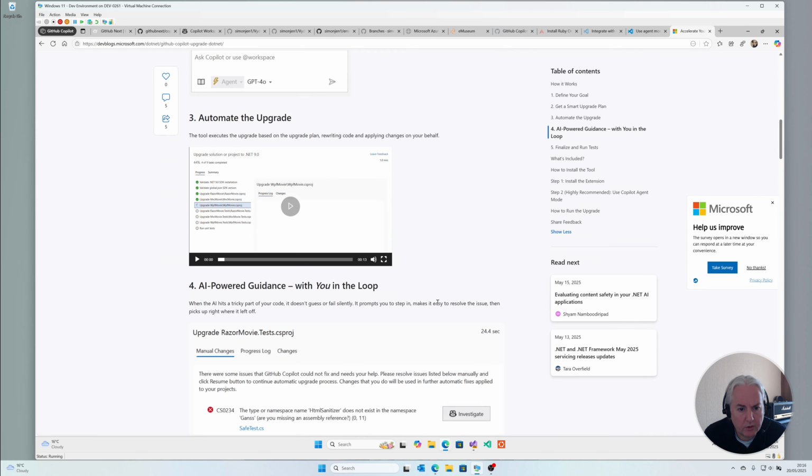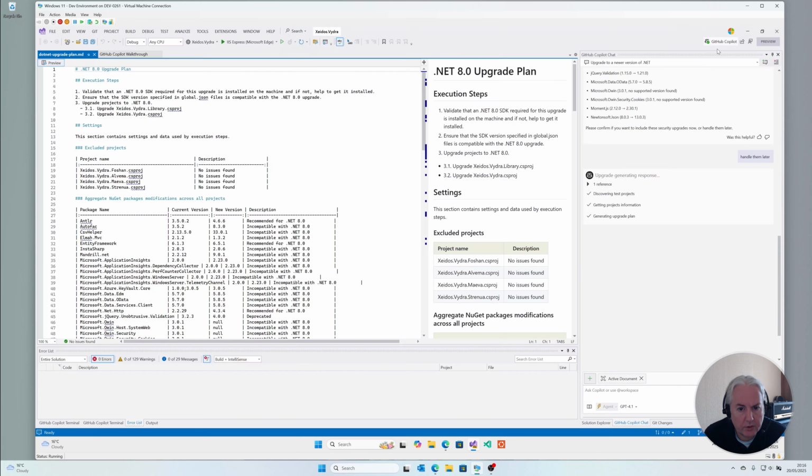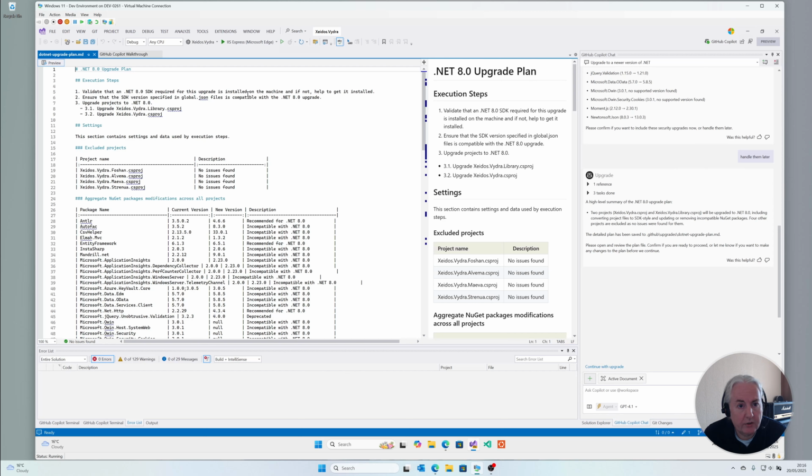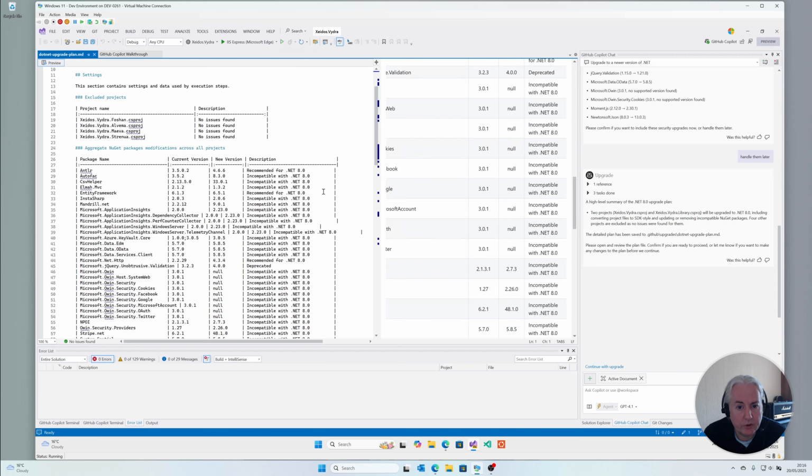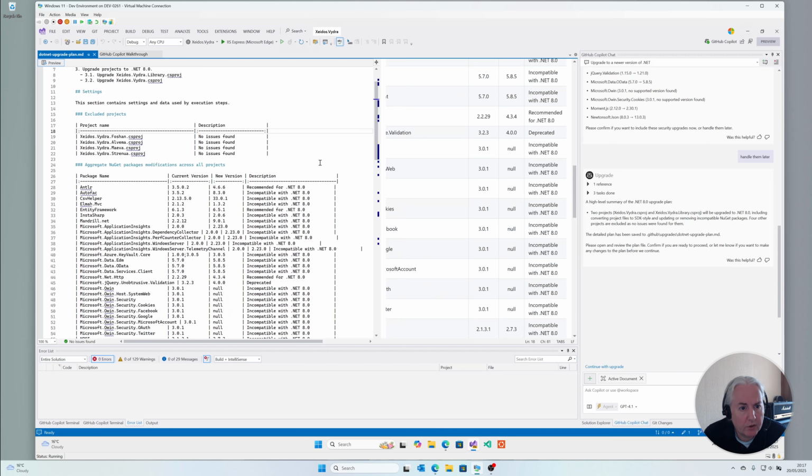So just have a quick look to see what is done here. So yeah, it's analysed what we're asking it to do. It knows that there's a couple of projects in there that need to be upgraded, and it's kind of suggesting some stuff, and it's produced, like I say, a plan for us to run through. What else have we got in here?